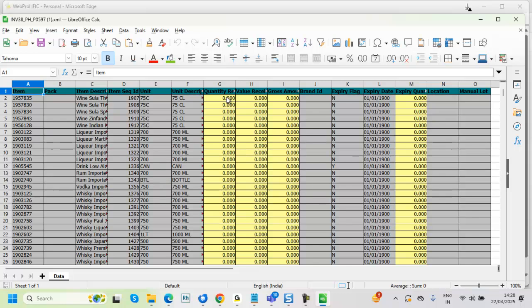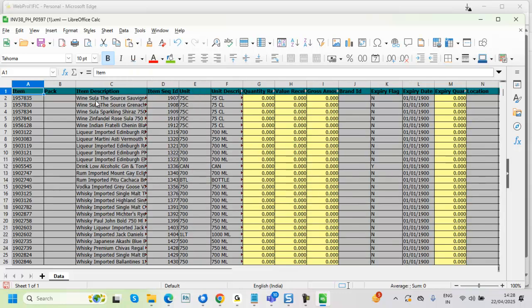So all you need to do is just enter the quantity of the opening balance, the value of the quantity that you're entering here, and the gross amount. Say for example, I'm creating the opening balance for wine Sula. Now these are two items, okay? Wine Sula, the source Grenache. So these are the two items for which I am trying to create the opening balance. So I say 10 quantity of each.